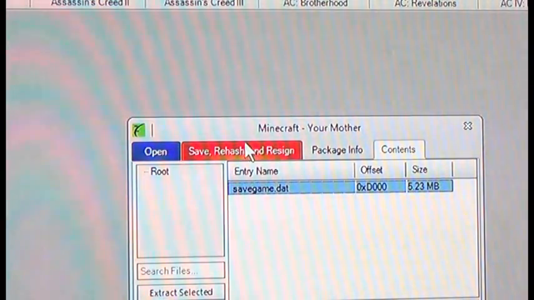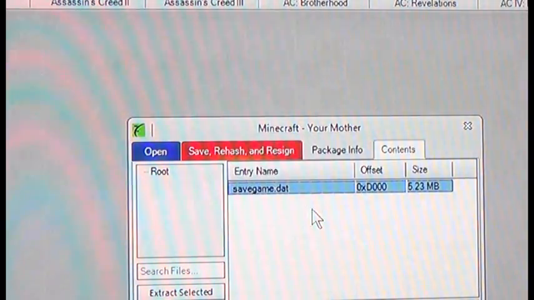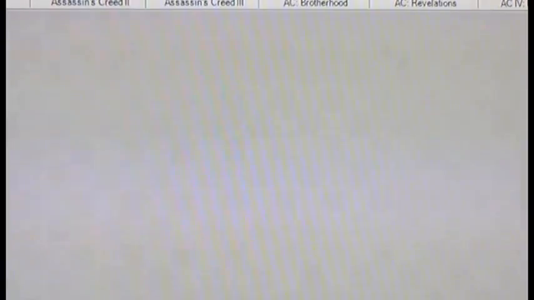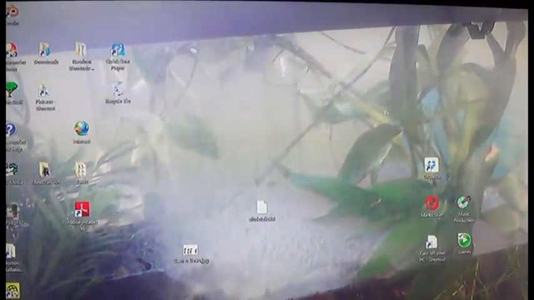Alright, so it replaces that, and then click the save, rehash, and resign. This is the part that takes the longest. Alright, when it's done, close that X. Close Horizon completely. And then, of course, eject your little flash drive.